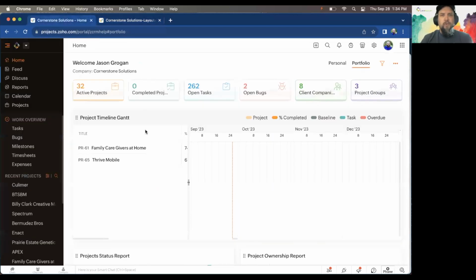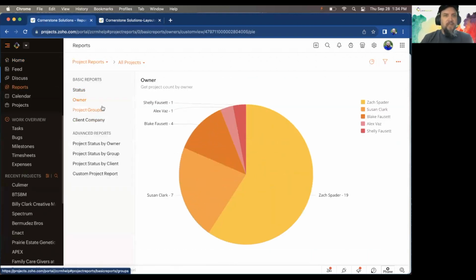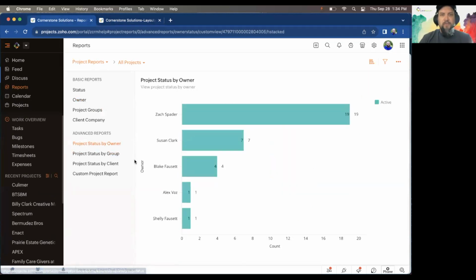Projects is a great tool, great way to keep track of everything that's going on. And it keeps you from having to constantly remind people to do things. It frees that up with all the automations. You can go look at the various reports, all kinds of different things. It's a pretty neat tool. So go check it out.